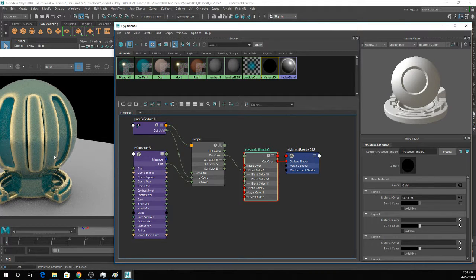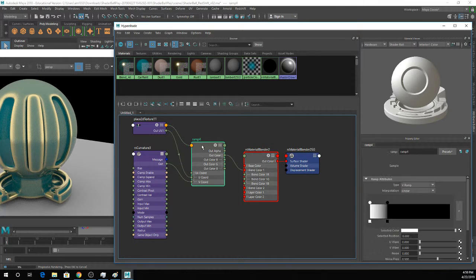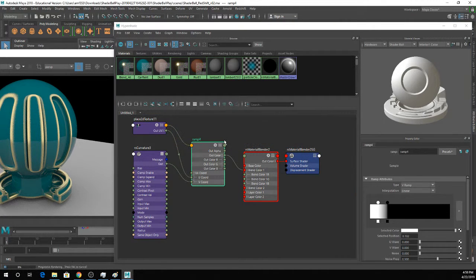Does this make sense? Cool. And again, my ramp looks like crap, so I'm just going to be like, hey, better scratches. So that's pretty much that.